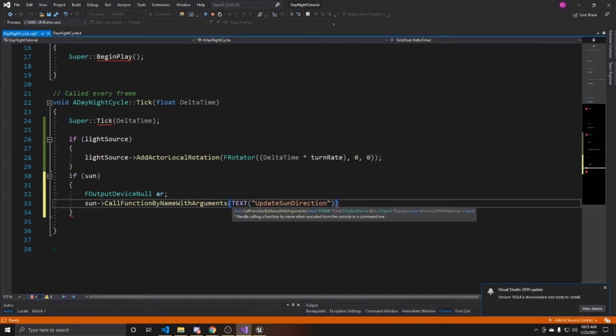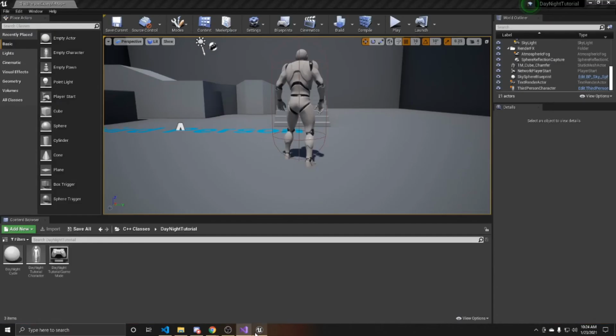And now it wants the arguments. So first is our output device, which we just called ar, and then it wants an executor, which we're just going to put null. And then the last argument is to force the call whenever there isn't an executor, and we don't have an executor, so we want this to be true. And this is all that we actually have to do to create a day-night cycle in C++. So we're going to go back to our scene, and we're going to compile.